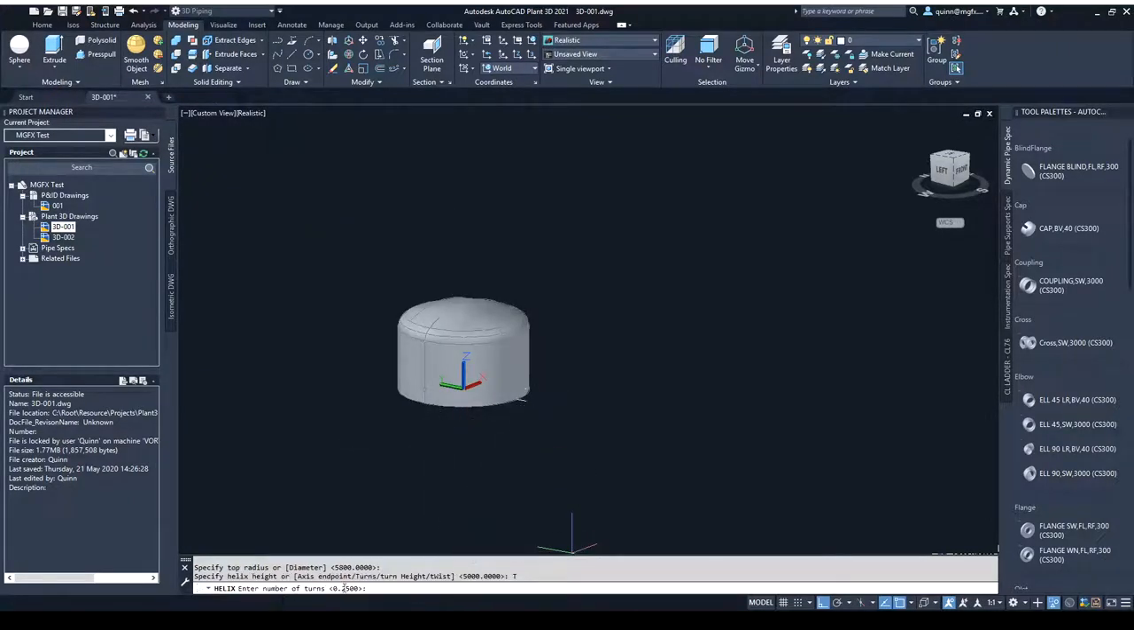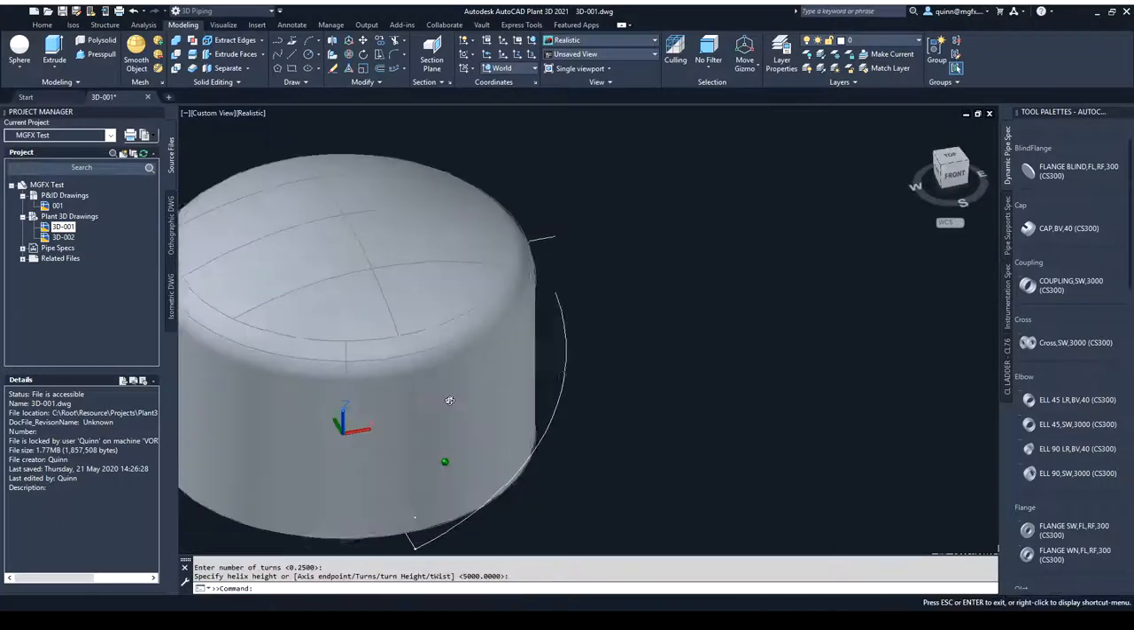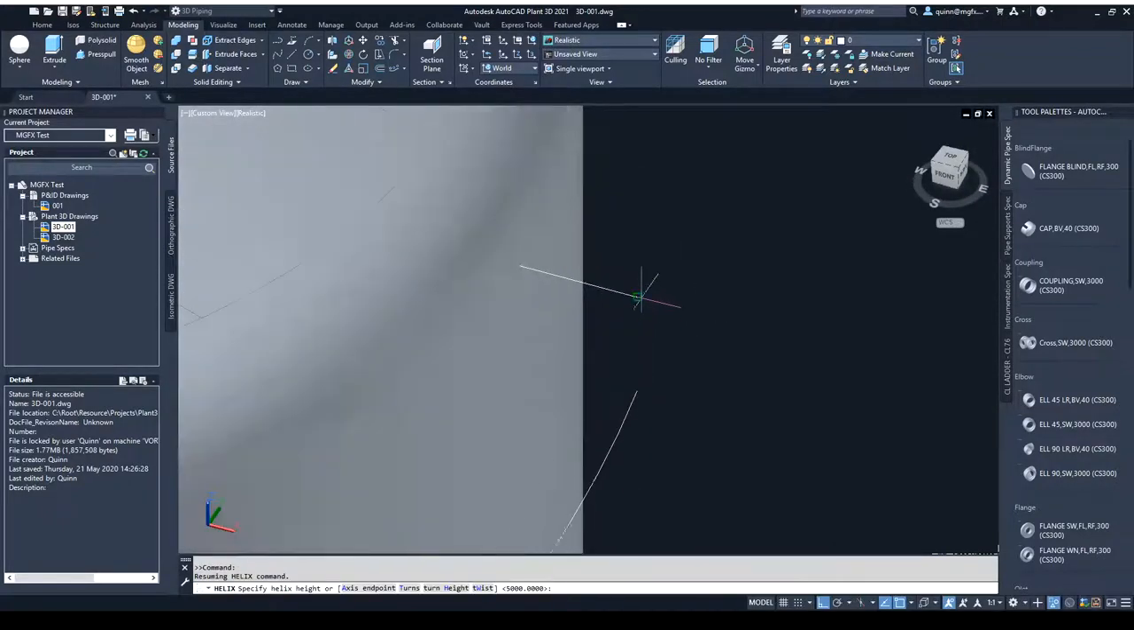Take my turns, and make sure that my turns is 0.25. Remember, this is decimal, so it's going to be a quarter turn. And I'm going to accept that. And I'm going to give it a height.